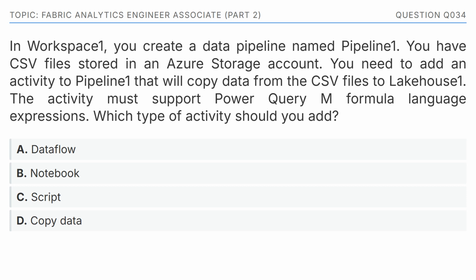Which type of activity should you add? The options are Option A, Data Flow. Option B, Notebook. Option C, Script. Option D, Copy Data.